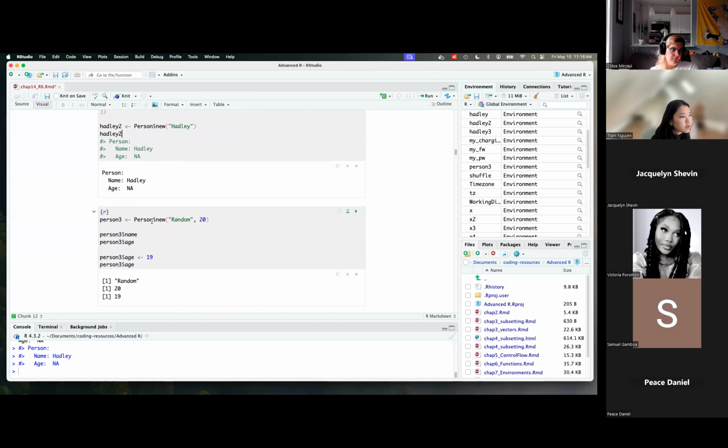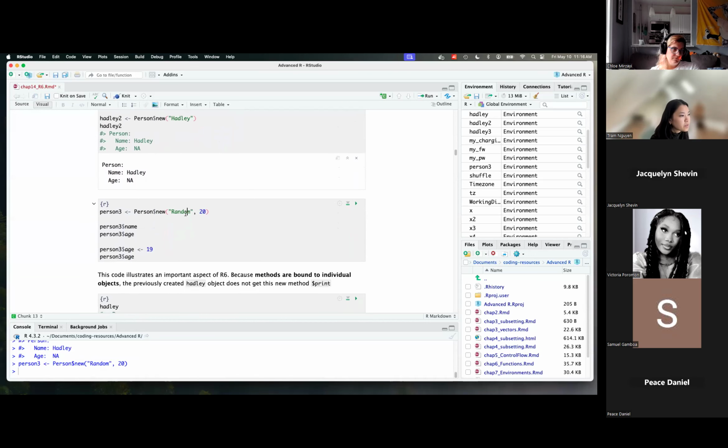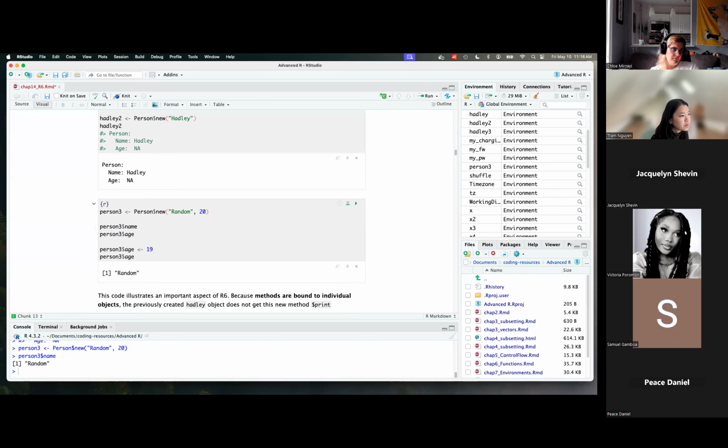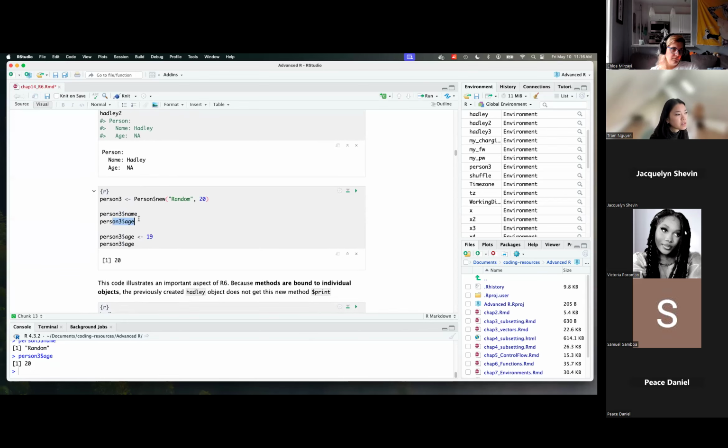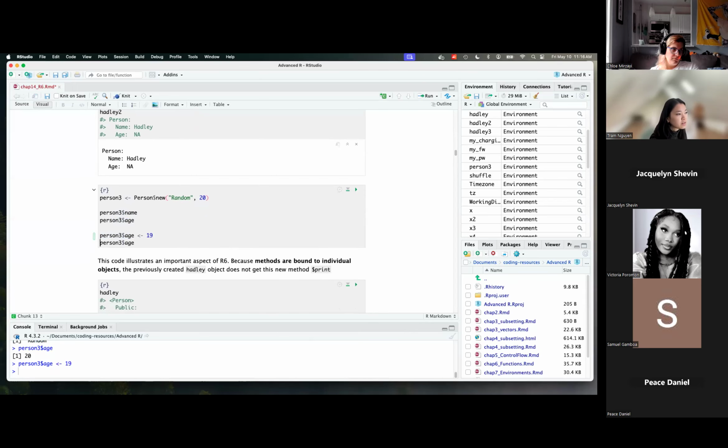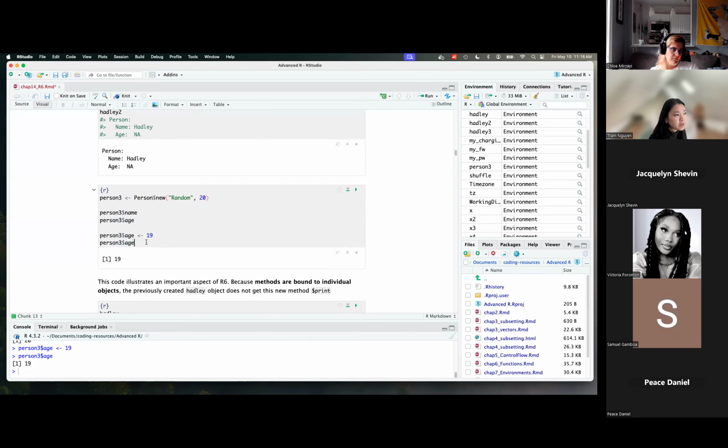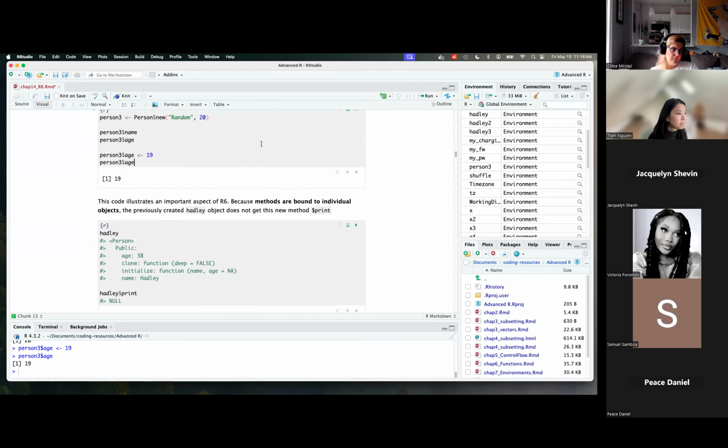Here I'm just showing a way to create another random person. We can see we can access each field again. And the reason we can access these fields is that they're public. We defined the name and age as public fields. So you can actually directly go in and also override these public fields as well.